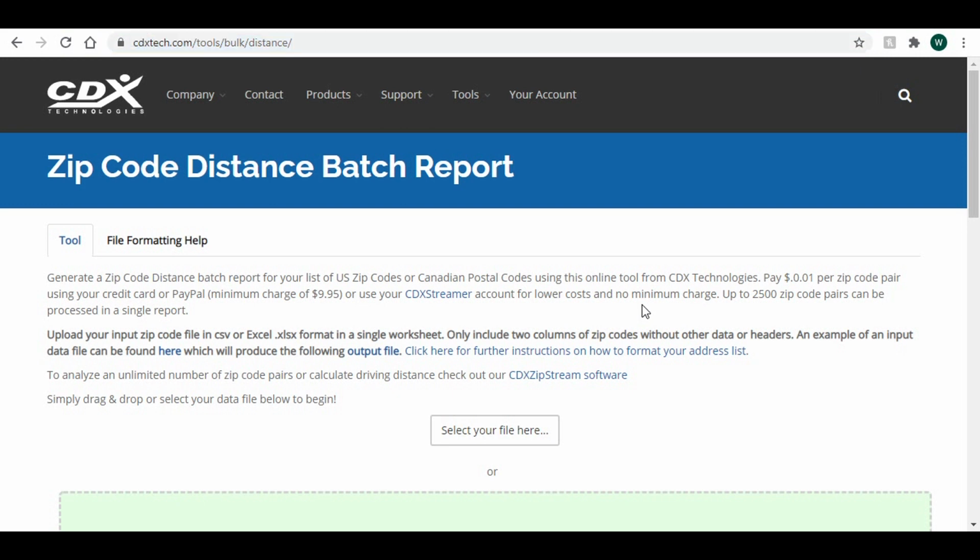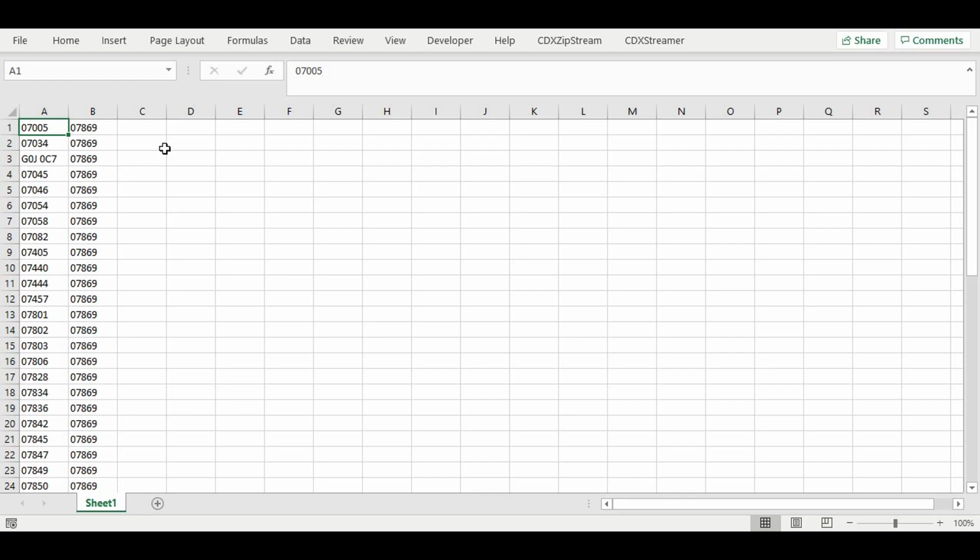Let's now take a look at an example report. To use the tool, simply upload a spreadsheet or CSV file with 2 columns of zip code pairs you wish to analyze. Let's open the example data file to take a look at a typical input. The 2 columns can consist of either U.S. or Canadian postal codes. You can analyze this in any combination, such as U.S. to Canada, U.S. to U.S., or Canada to Canada postal code pairs.